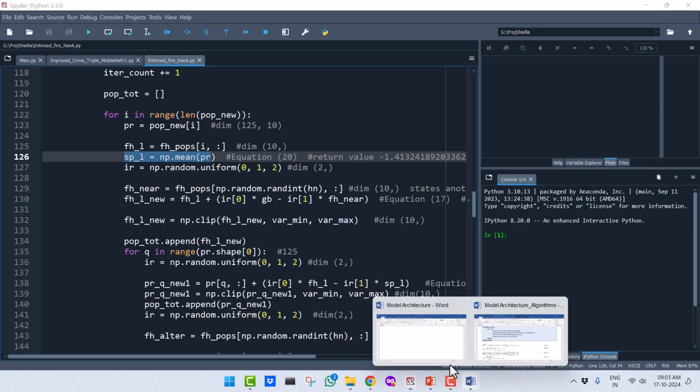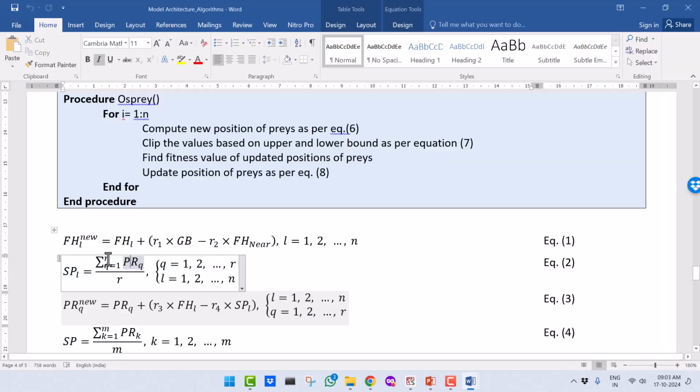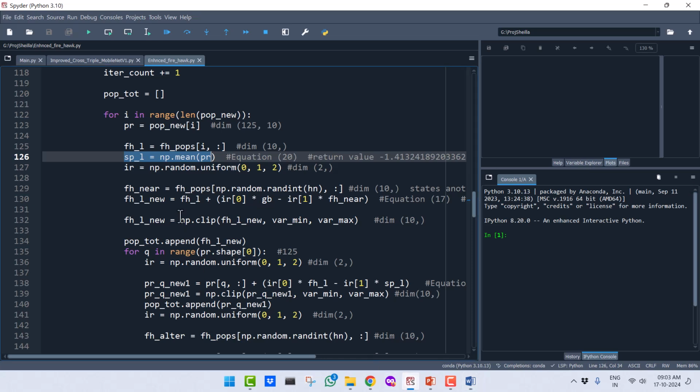So you see this is actually a mean. Mean means average: sum up all the values divided by the total number of values. So that is the mean. Here we are computing the mean, or the safe position, under the nth Firehawk.